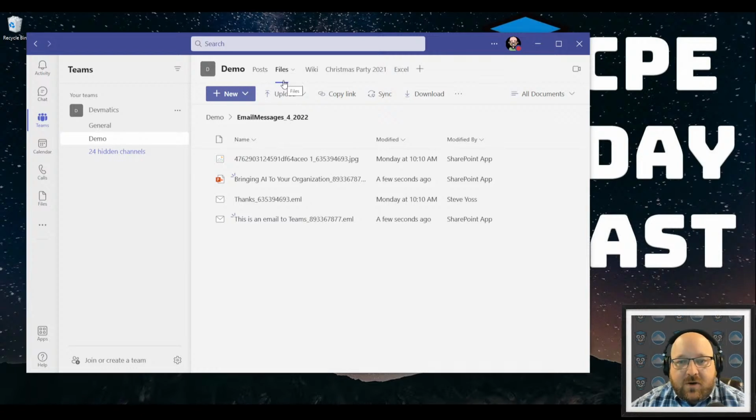Now, as long as we're here under this file section, let me show you something else that's super useful with respect to Teams. As I mentioned, you can leverage Teams to be your company's share drive. Every channel could be its own folder, and it can be set up for projects, for clients, whatever you choose to do.